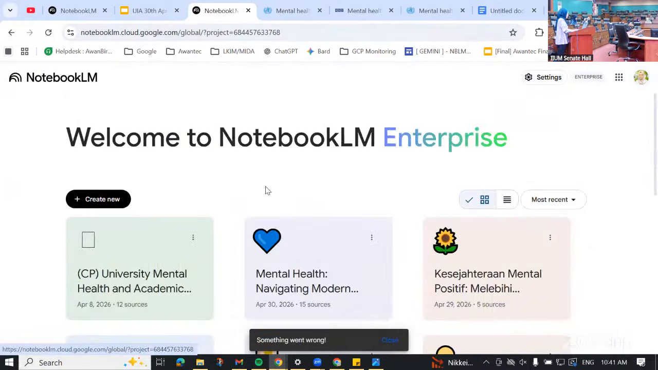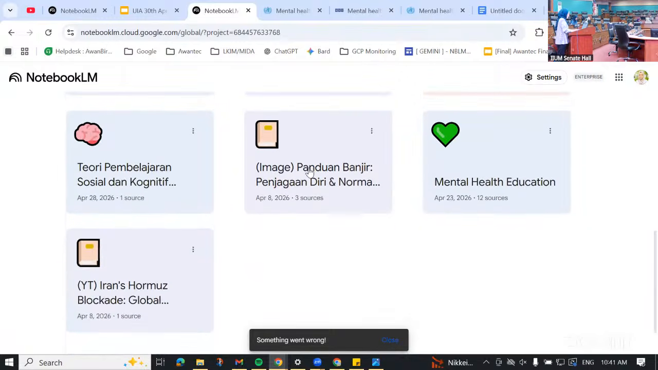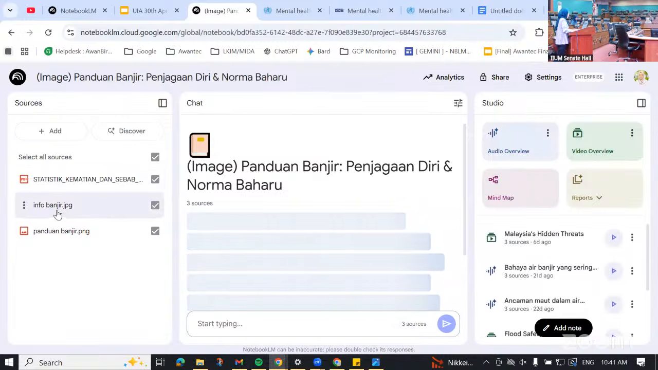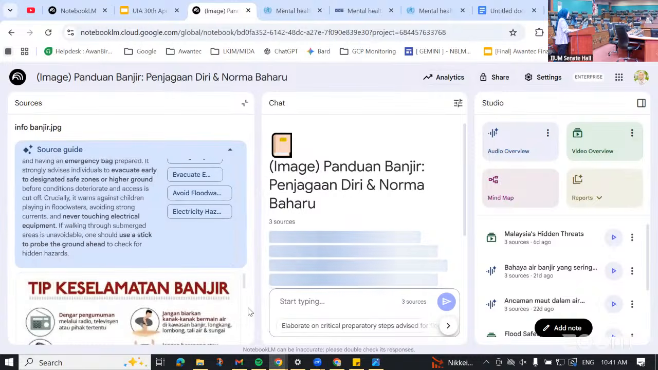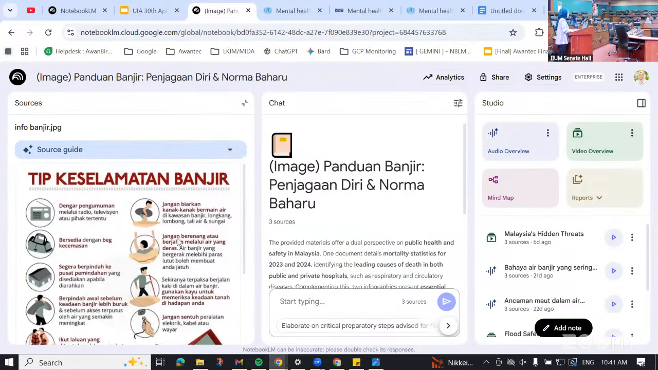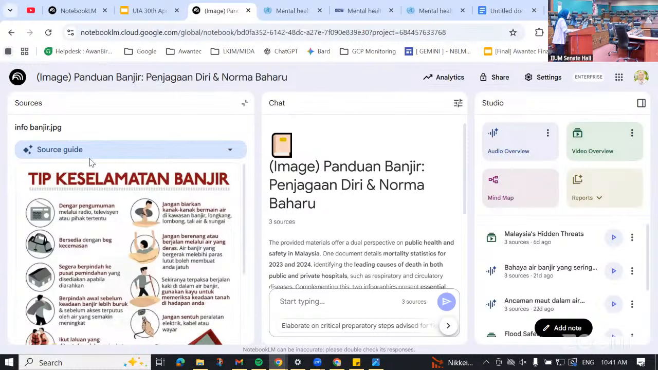I actually have an example of images that I have uploaded. Let me see. This is the image example. I have a few infographics regarding Banjir. So this is an example of the infographic. This is the infographic that I've downloaded from KKM, I think, no, penerangan.government. So in this part of the source, I have uploaded images, and these images are infographics.